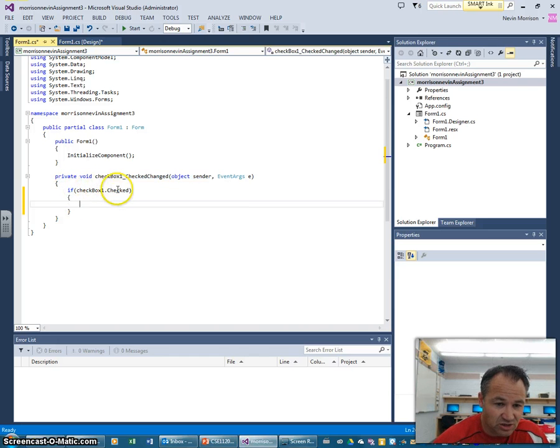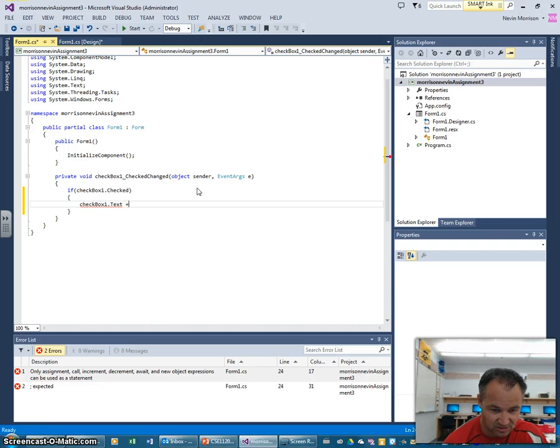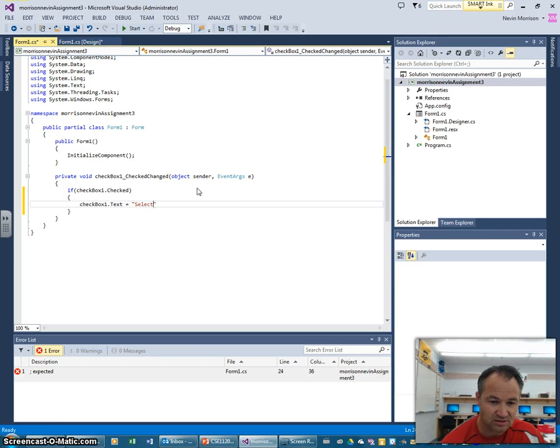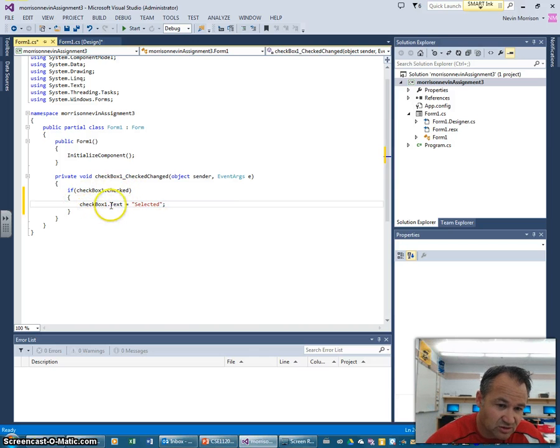So if checkbox one is checked, what we want to have happen is checkbox one, the text property, we're going to change that, and then just with the equal sign, we want that now to equal, and remember, we have to have quotation marks around text, "Selected". And then semicolon to finish off that statement. So if checkbox one checked is true, checkbox one text will equal selected. So it's going to change that text for us.